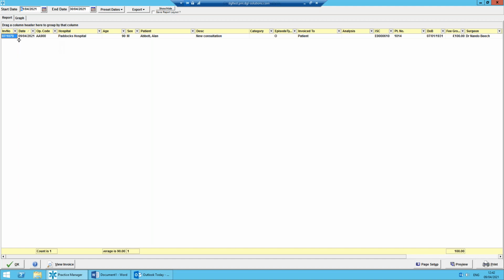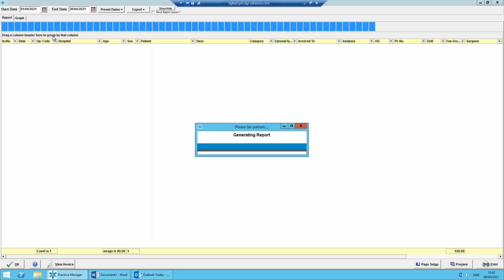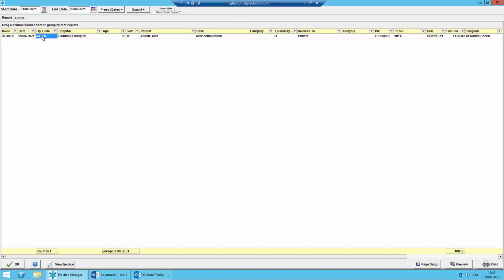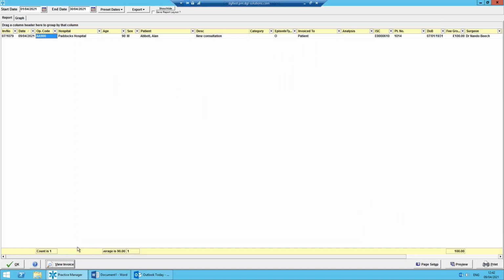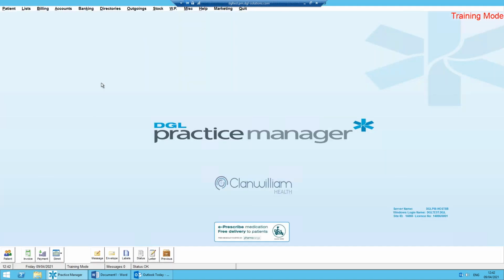details within that. It's a link to an invoice number, what was on that invoice, the hospital it was done at, the patient it was for, the description, the operation code, and so on. And again, within this screen, if I click on that entry, I can then view the invoice down here for that, and it will take me into the invoice screen for that specific procedure that it's linked to. Okay, if I just click OK out of that.